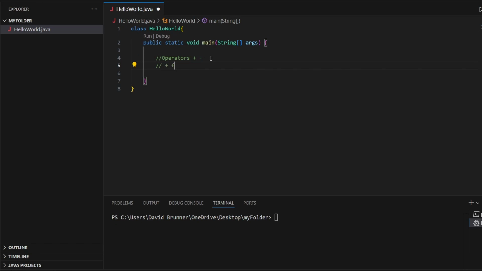We have the plus for addition. We have the dash for subtraction. We have the asterisk for multiplication. And we have the forward slash for division.